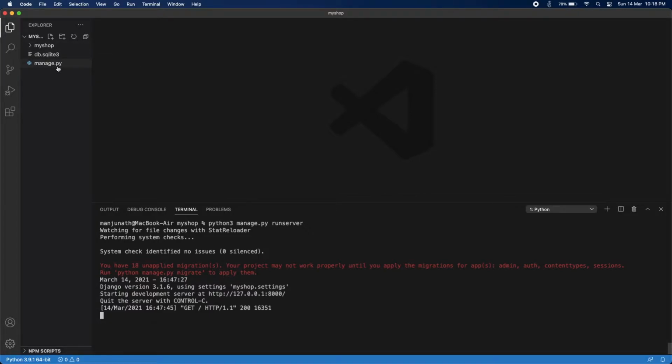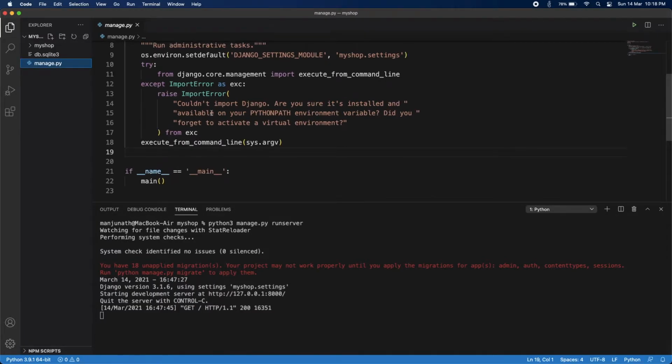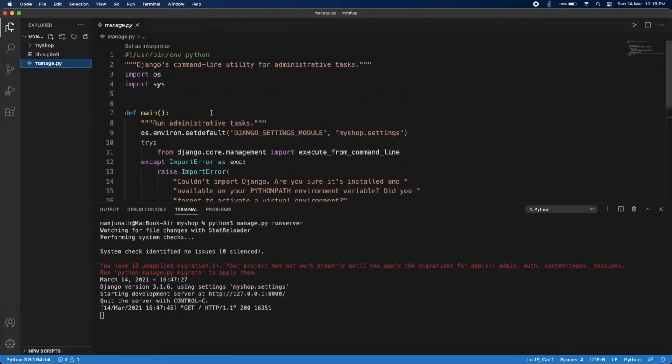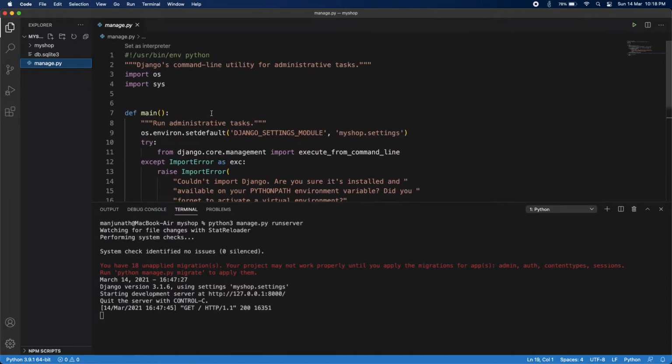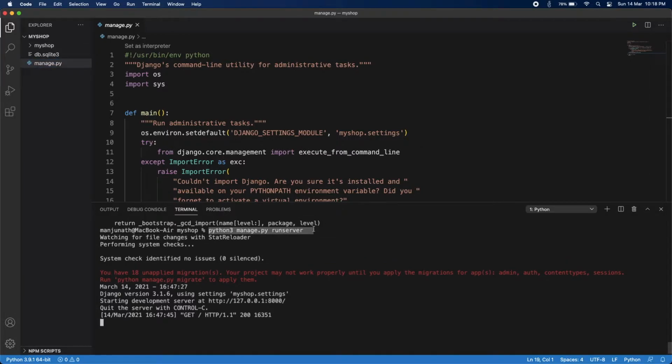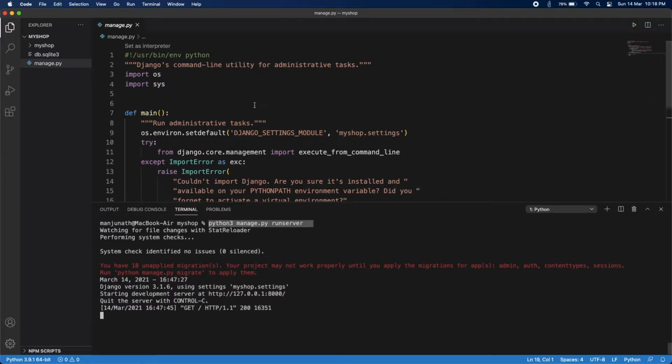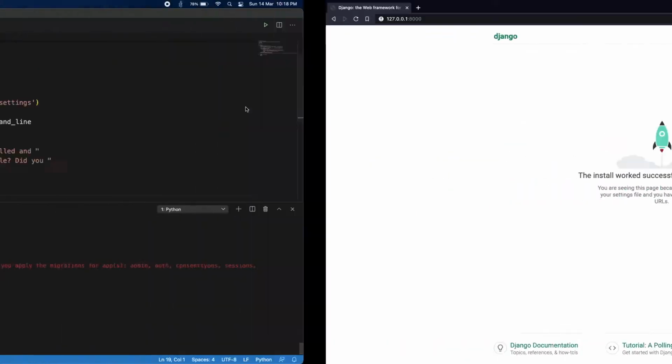Let me go to the next file, that is manage.py. In manage.py we will be doing all the administrative stuff. We are not going to type anything in this particular file, but whatever we require Django to do, we can command it using this file. An example of this is here: python3 manage.py runserver. manage.py is this particular file and runserver is the command which is used for running the server.